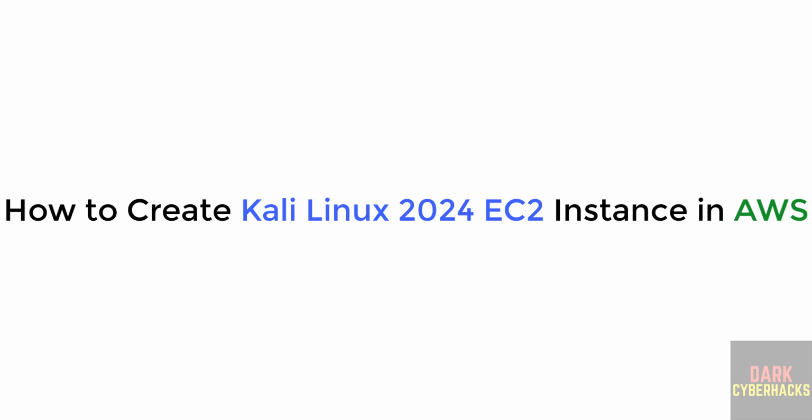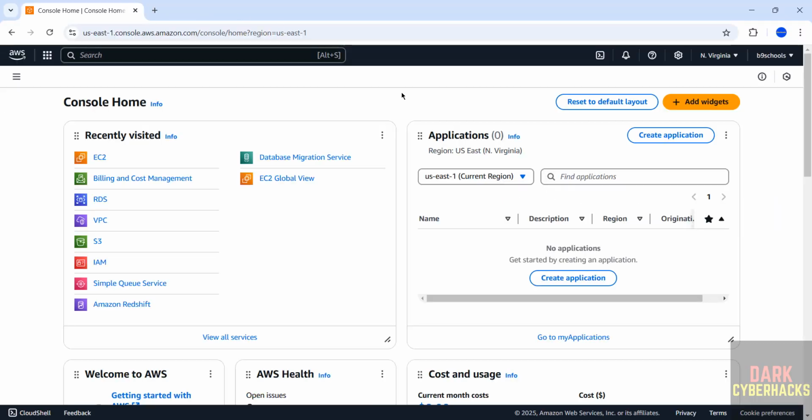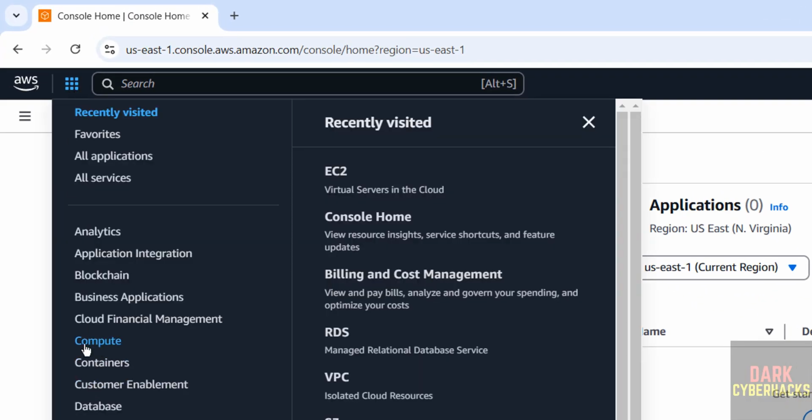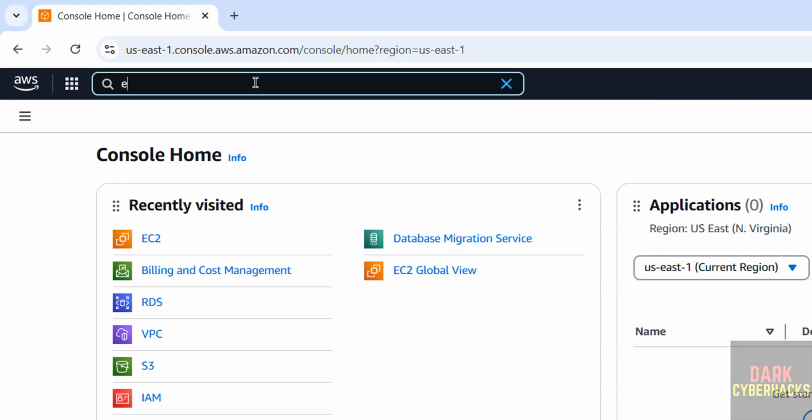Hello guys, in this video we are going to see how to create or set up a Kali Linux 2024 EC2 instance in the AWS cloud. I have connected to the AWS console with my credentials. Then click on Services, then click on Compute, or in the search box search for EC2.